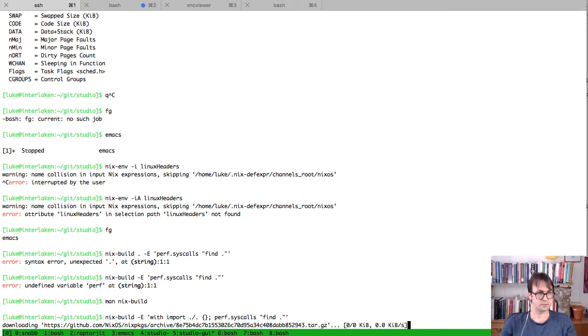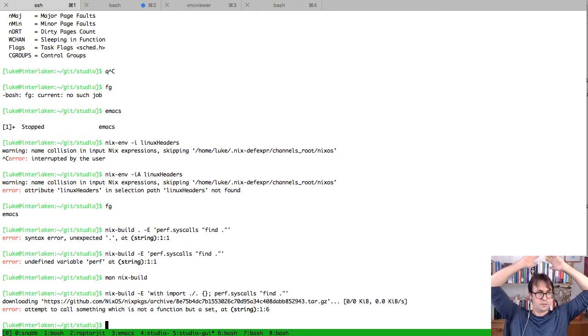Let's see. So we got somewhere. We got a small step forward. So what happened? We asked Nix to build an expression. And the expression first imported the Nix code that we have in the current directory, which should give us our definition of syscalls library, and then we tried to call perf.syscalls find, and we got an error: attempt to call something which is not a function but a set.